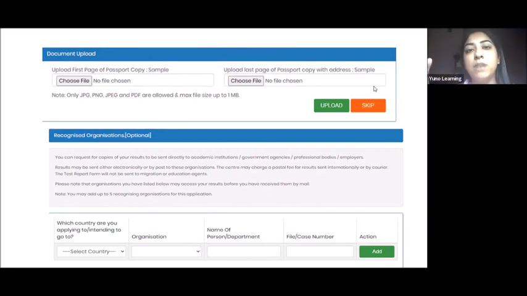For example, if Canada has given you a work visa, or if some company from Canada has sponsored you, then this is applicable. Otherwise, this is optional. You can just leave this option. Which country are you applying to or intending to go? You can put in Canada, for example. Then which organization has sponsored you, you can put that. You can put the name of the person or the department that has sponsored you. You can put case number, file number. This is only for PR people, so you can add that. Otherwise, you can just leave it. This is optional. Clear?